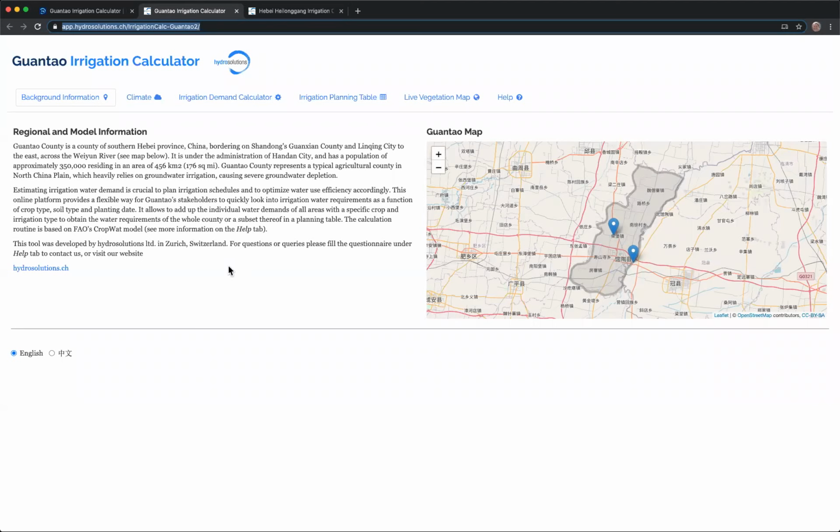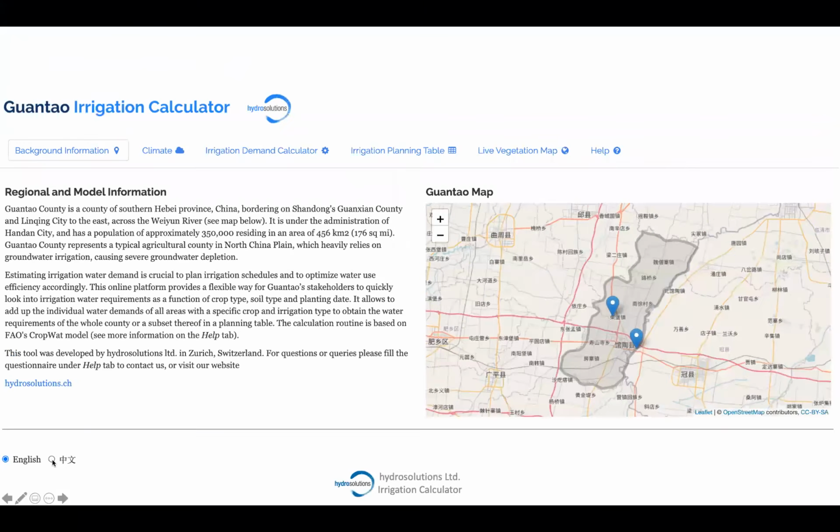You open the irrigation calculator to a general background information. There are several tabs on top, and we will go through each one of these tabs. The irrigation calculator is available in English and Chinese, and you can switch between the languages.